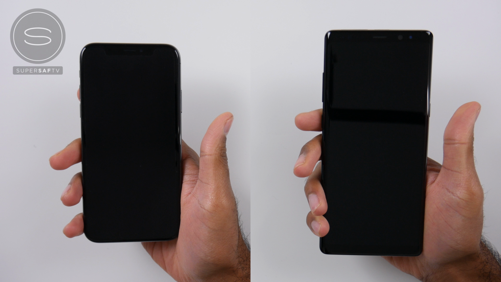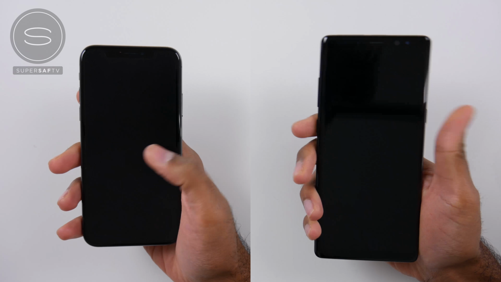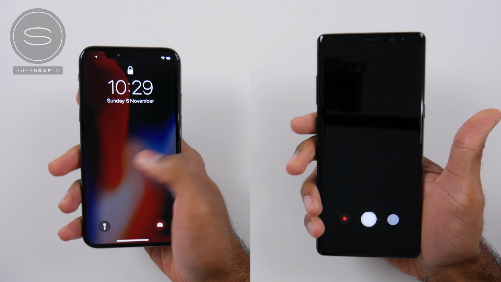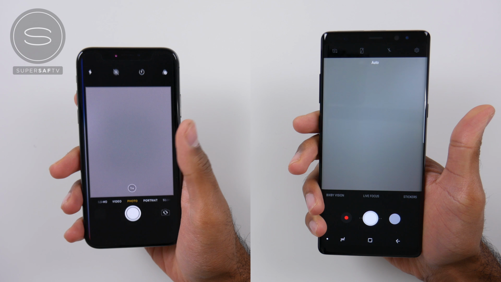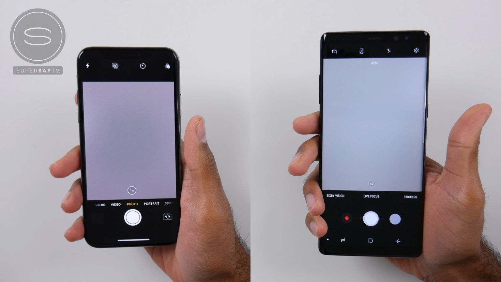Now moving on to the camera launch, we've got slightly different methods to quickly launch the camera on both devices. I'm putting them side by side. That was pretty much neck and neck, and slowing this down, we can once again see that it was almost the same, so I'm going to call this one a draw.